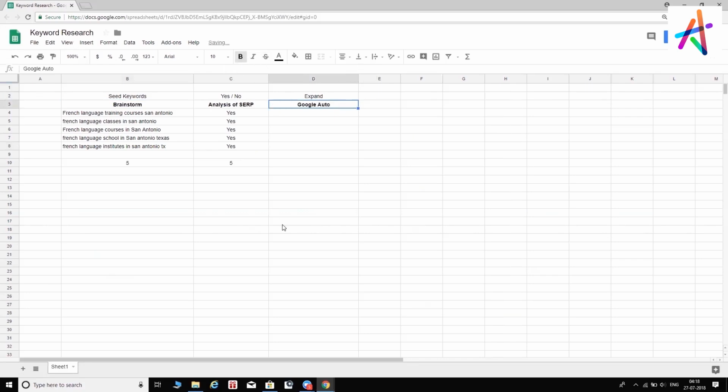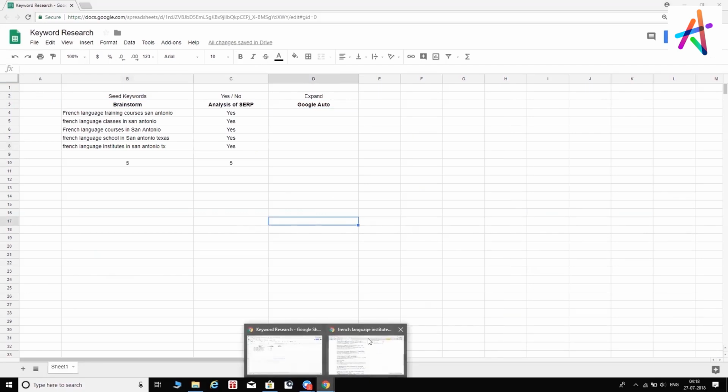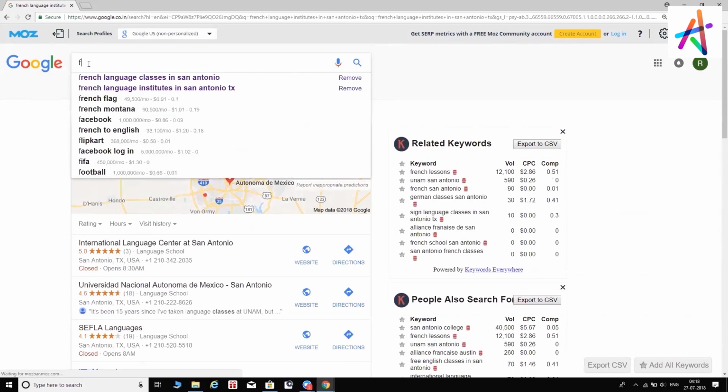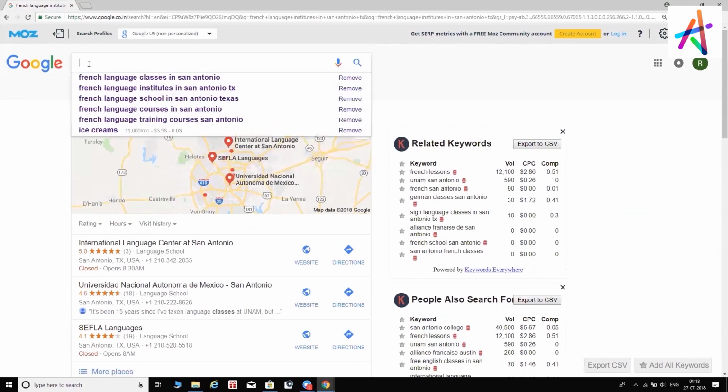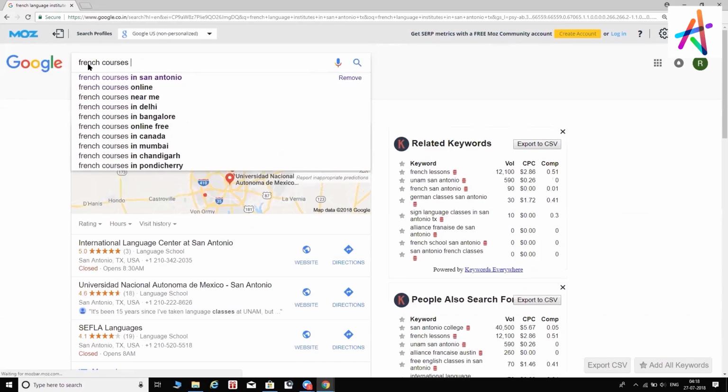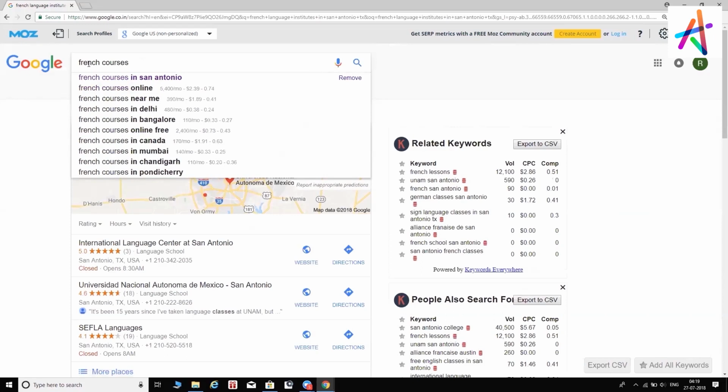So what I do is usually go back to Google, and pay attention now, because this is going to be very important. To me, this is the most important step in the keyword research process. I'll just type French courses. And then as I hit the space bar, you're going to see some suggestions made by Google. Right here, you see all these. These are called auto suggestions. Google is suggesting you some keywords. Now, these keywords that we see auto suggested are based on what people are already searching.